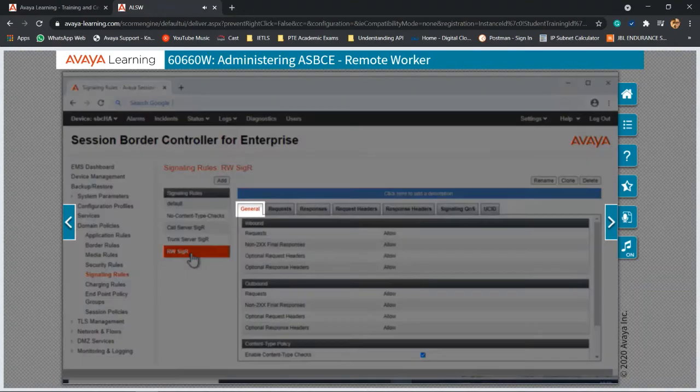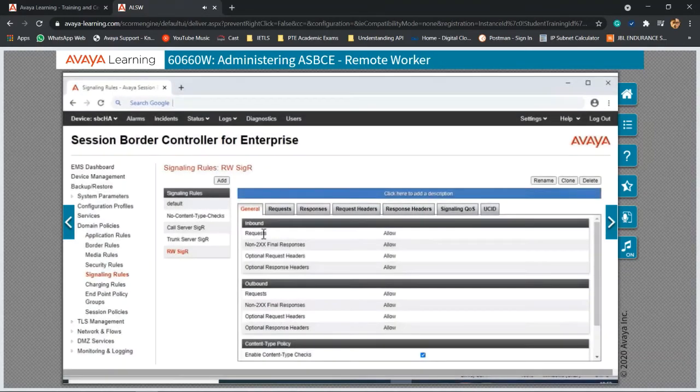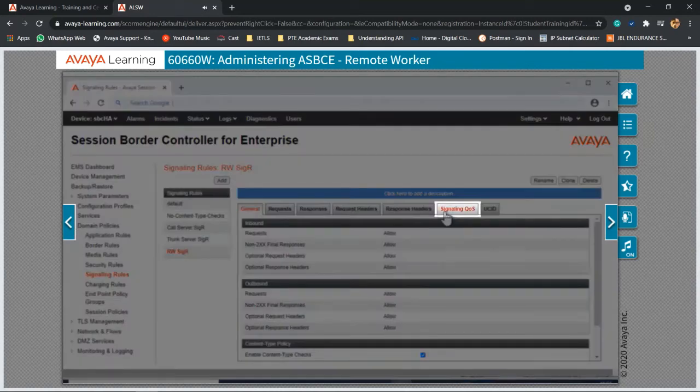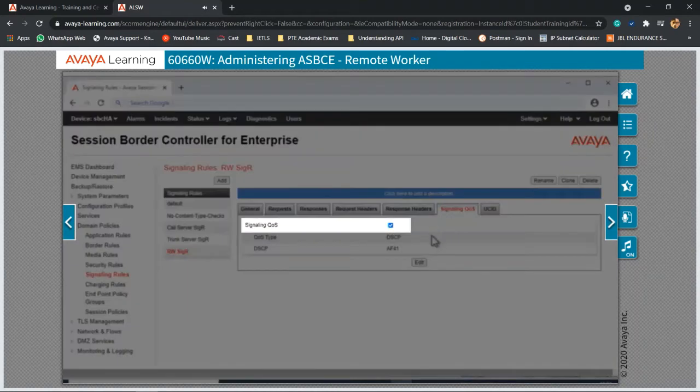The General tab, as well as the Requests, the Responses, the Request Headers, and the Response Headers tabs, allows defining how ASBCE will treat the SIP signaling messages. Actions include Allow, Block, and Block with Response. Under the QoS tab, the signaling quality of service is enabled by default. Differentiated services code points are used for packet prioritization, with the per-hop behavior set to AF, or Assured Forwarding.